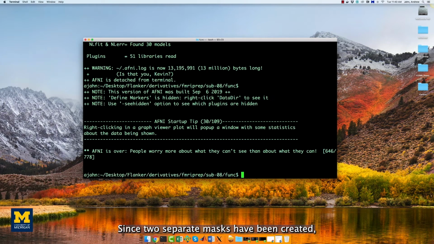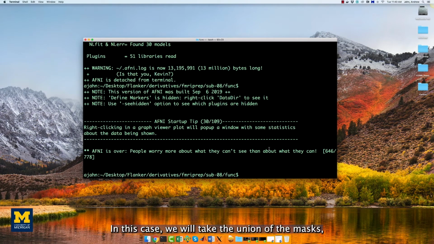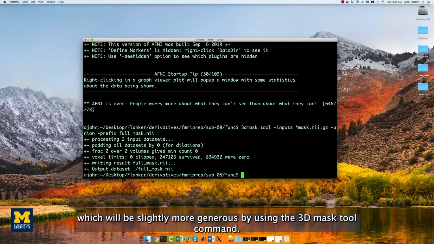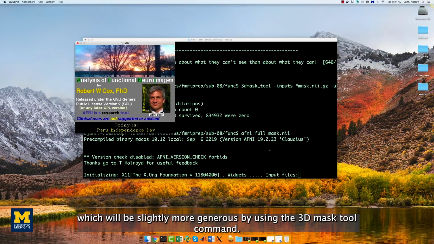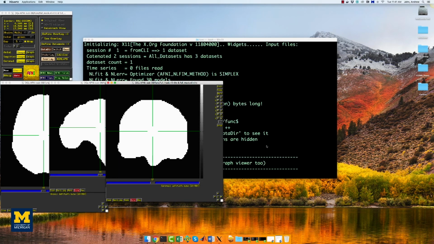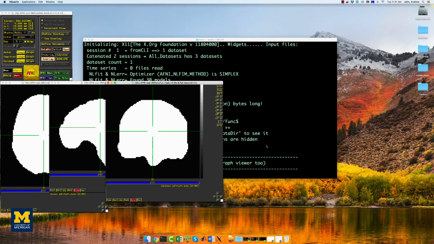Since two separate masks have been created, you may want to combine them to use as a mask for your first level analysis. Taking the union of the masks will incorporate voxels in either mask, while an intersection will only keep those voxels that are common to both masks. In this case, we will take the union of the masks, which will be slightly more generous, by using the 3dmask_tool command. If you open up this mask in AFNI, you should see something like this. Once we have these files, we are ready to run a first level analysis on the data, which we turn to in the next video.